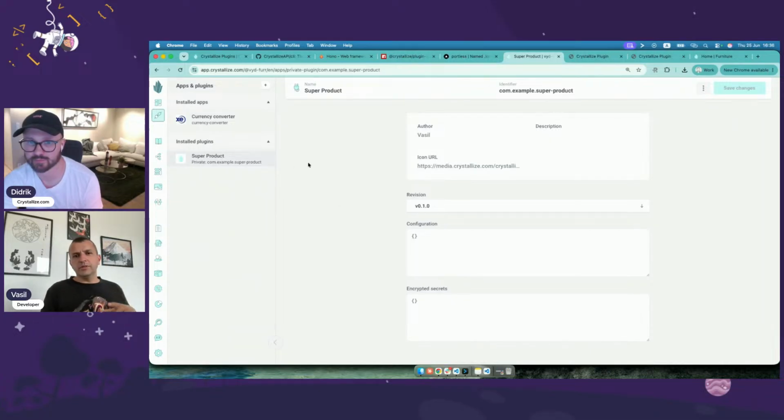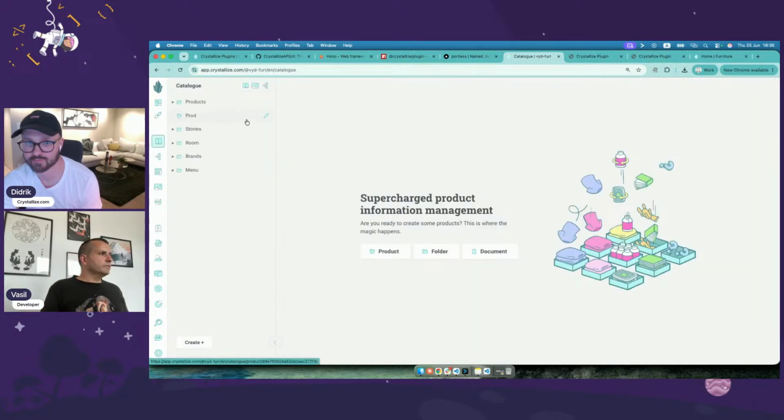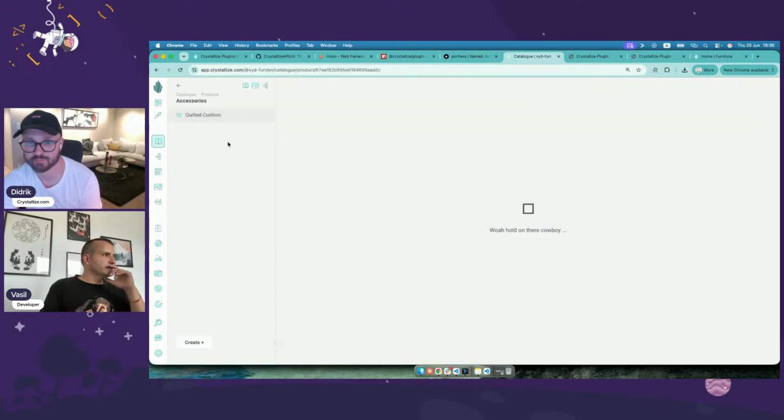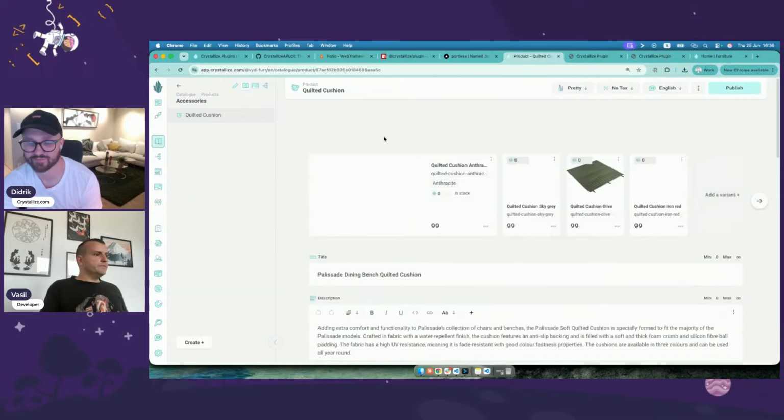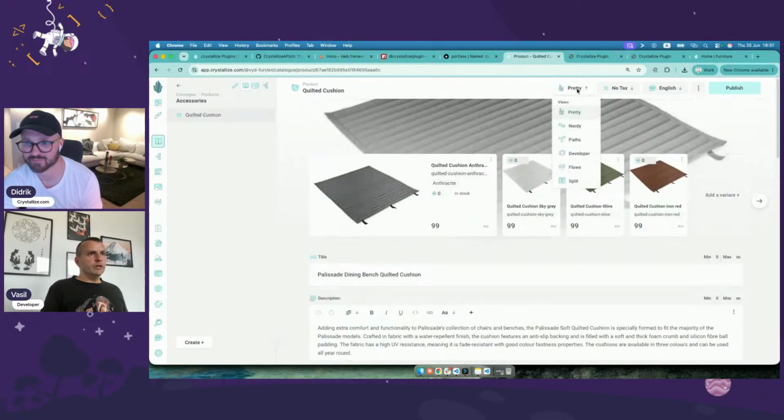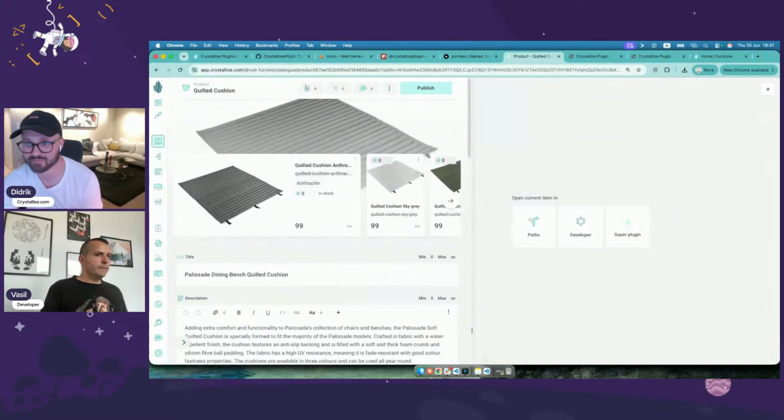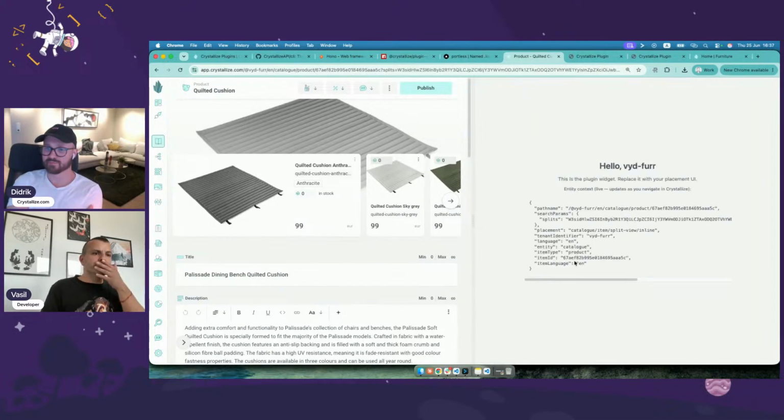So let's see how it looks, right? You remember that the placement that we put it was on the catalog split view inline. So I will go to the catalog, and I will hopefully grab something. Okay, I don't have any. Okay, I have one. That's good. I'll grab this product, and from here I will go into split. And you see my super plugin already appeared here. So when I click on it, hooray, it renders. So hello, this is the name of identifier, right?